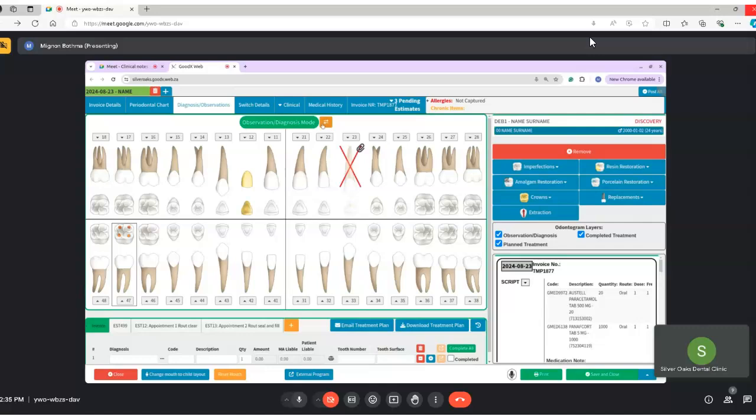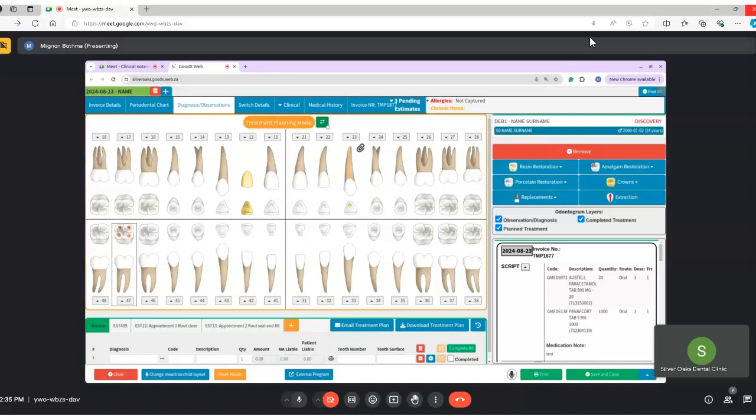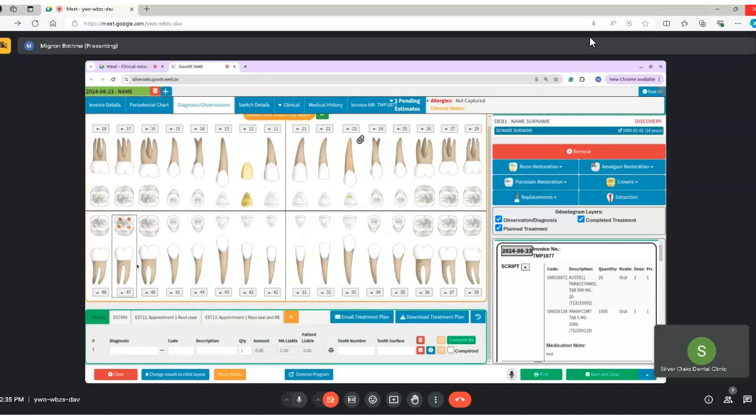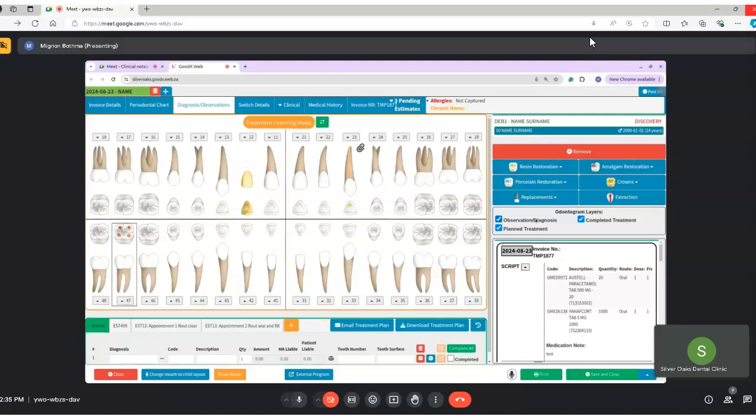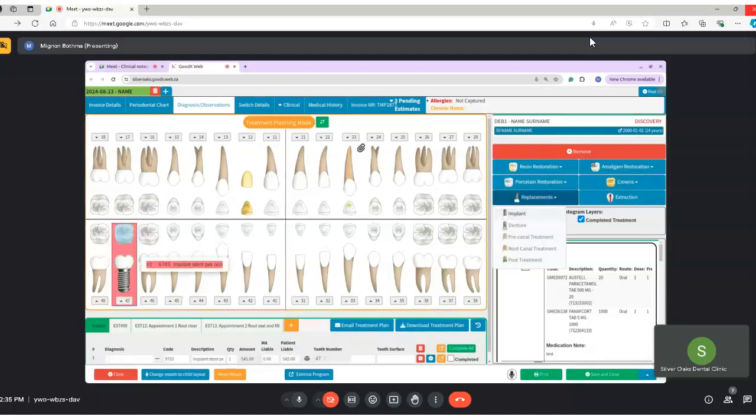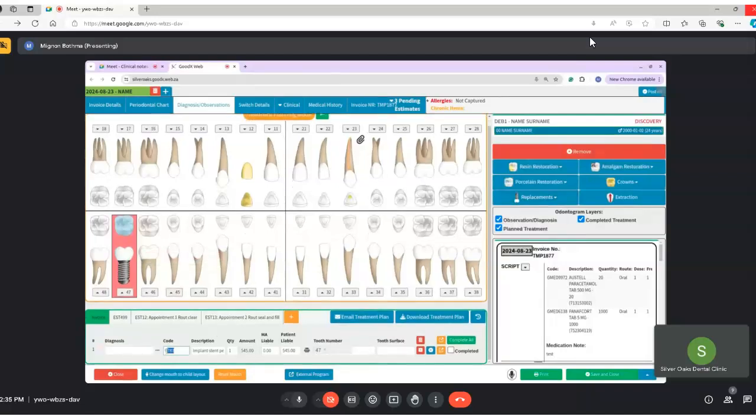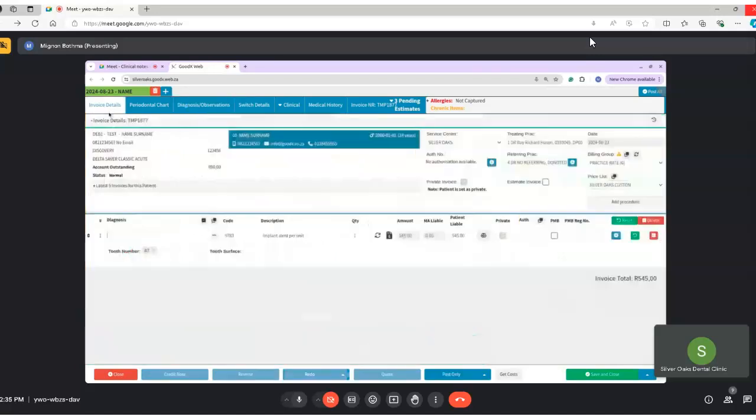If you click on this little orange switch tab, it will go to the treatment planning mode. That's for the treatment itself of the infection or anything from the diagnosis side. So if you click on the implant, it will highlight it for you as an implant. You can see here, it will create an invoice for you as well based on those things that you have clicked on and done. If you go back to the invoice details as well, you can see it has been added for you. So that's really nice as well.